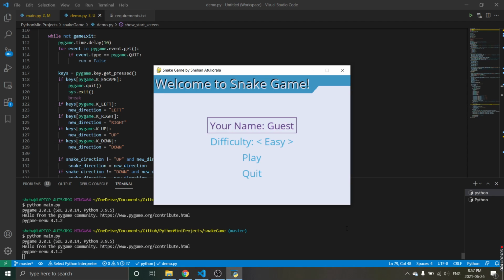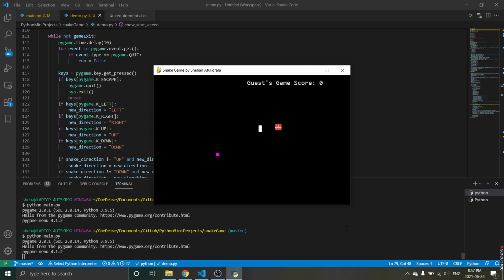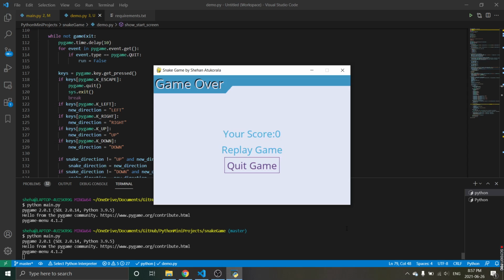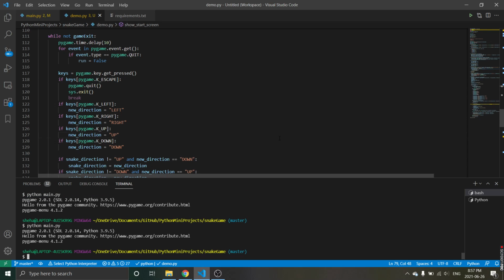And yeah, so this is what it looks like. In the case of the default username, as you see, it says guest game score. So in case you don't enter a name, the default value of guest is assigned for the player's name. And if we were to crash into the collision object, the game immediately ends. If we were to go off boundaries, the game immediately ends. And if we were to quit, the game immediately quits.